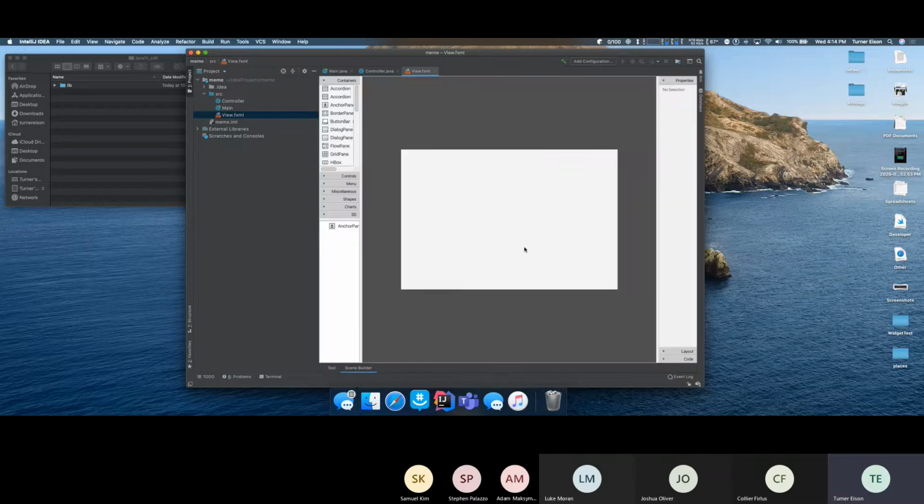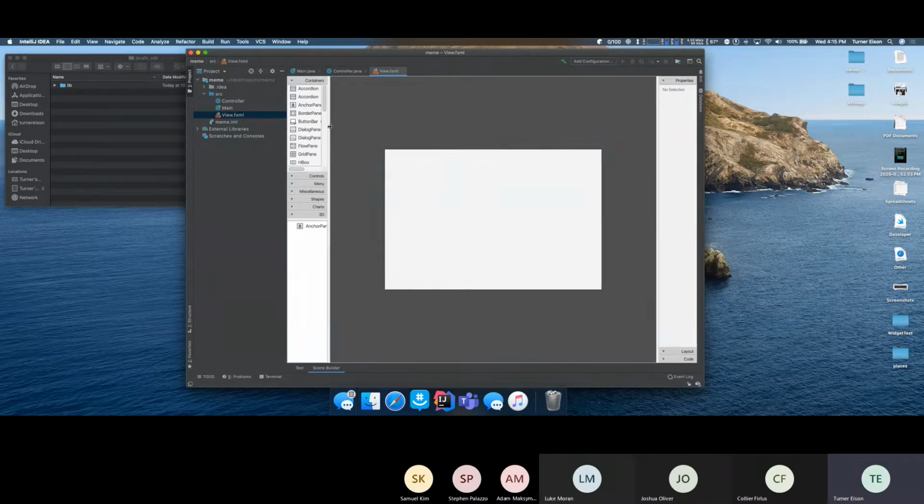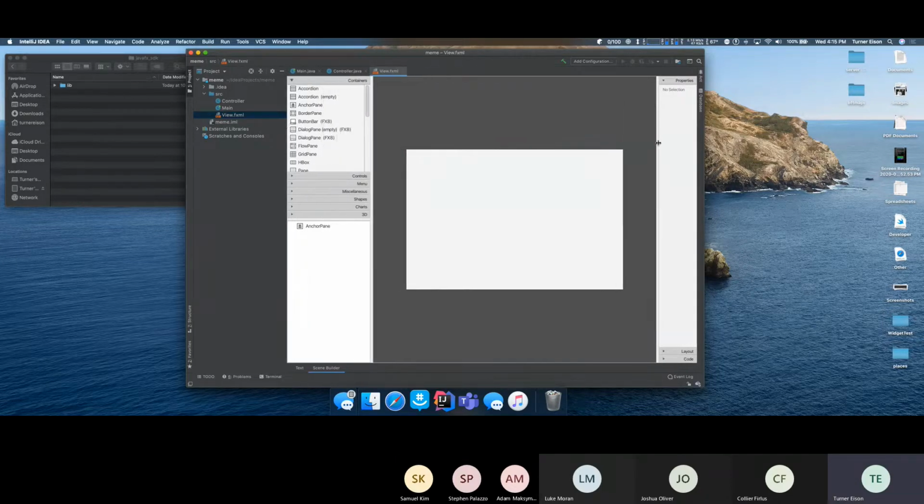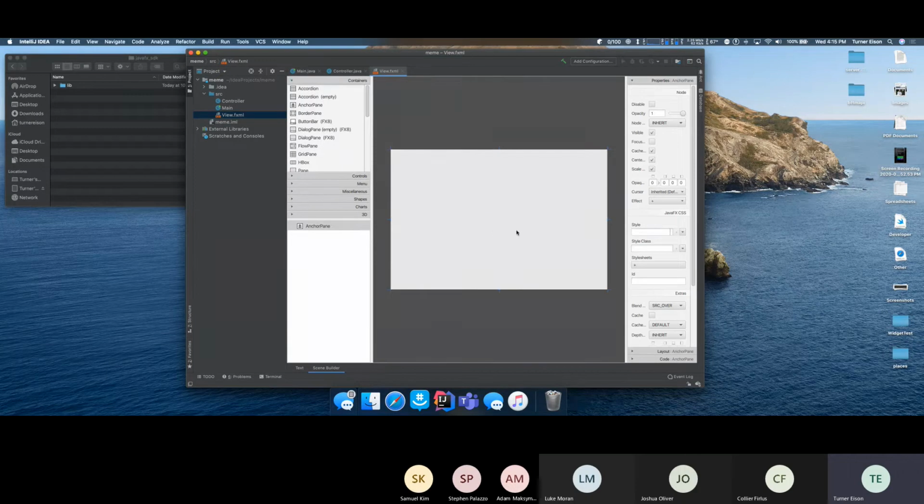Scene builder is where things get pretty. It might pop up and be like, hey, you don't have scene builder installed. That's okay, just tell it to install it. It should be done in like 15 seconds. And once that is finished, you should have this scene builder. And it looks something like this, where this is like our window. It has an anchor pane and a whole bunch of things that we can choose from to add to our anchor pane. We got controls, menus, miscellaneous things, just a whole bunch of fun stuff that we can add to our view.